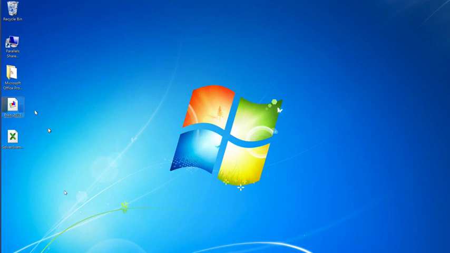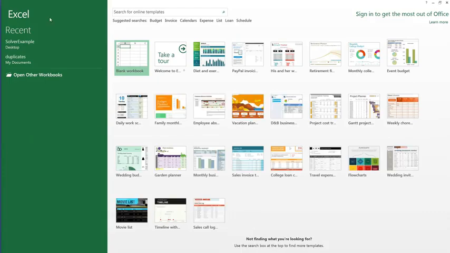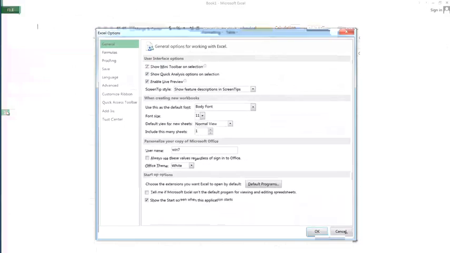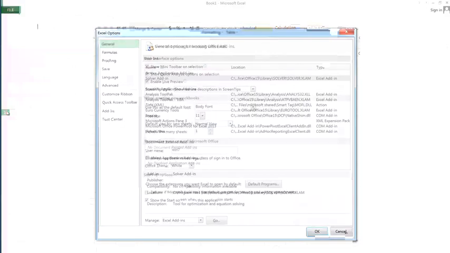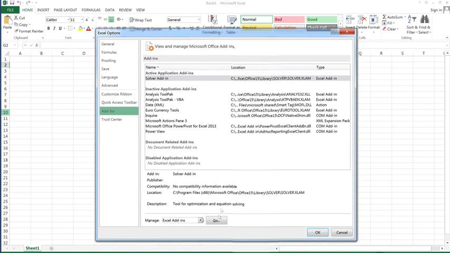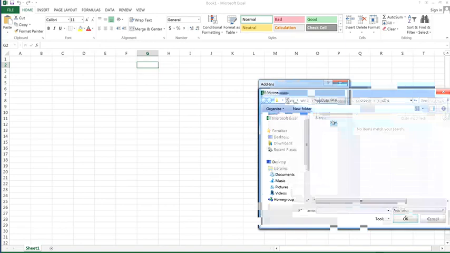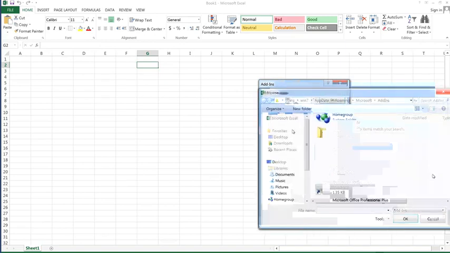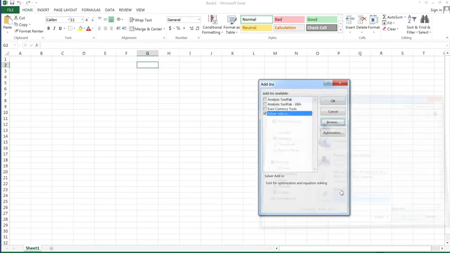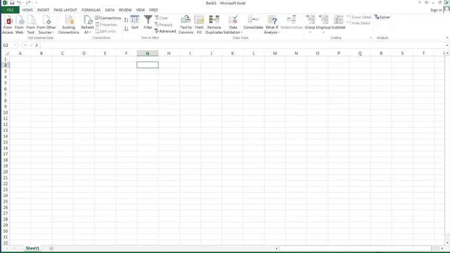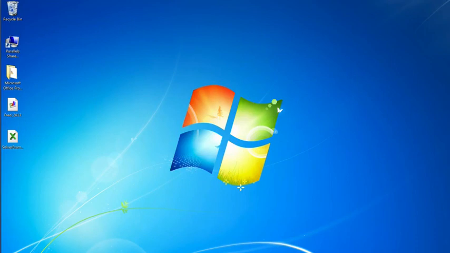And you can see here the file is downloaded onto my desktop, and now I'll bring up Excel. And what I want to do is go ahead and open up a blank worksheet. And then I'll go to File, Options, and I'm going to go to Add-ins. Down here I'll click Go under Manage Excel Add-ins. And I'm going to now browse to my desktop. And I'll select the file. And you can see now we have that. And I'll click OK. And now I'm going to restart Excel.